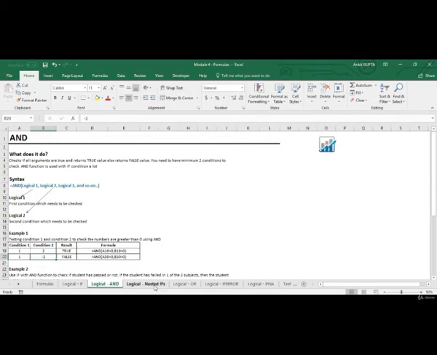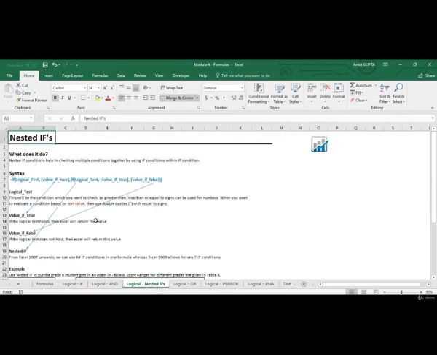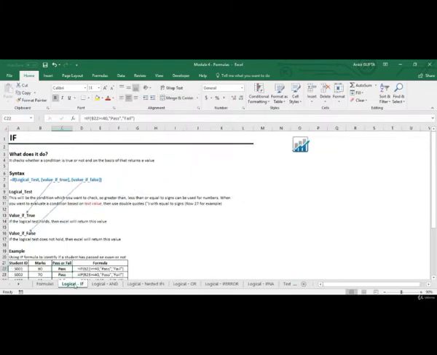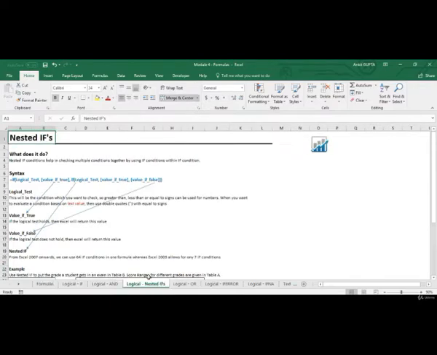Next, we'll move on to a very important functionality of the if function, which is basically called nested ifs. So now if you recall, the if statement just checks one condition, and on the basis of that, if the condition is true or false, it will return a value. In nested if, we can check multiple conditions, and on the basis of that, we can then have a value.